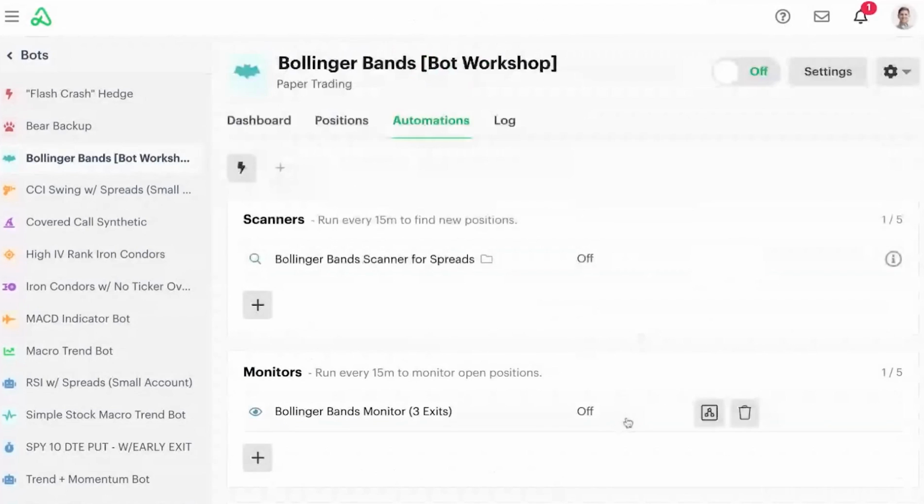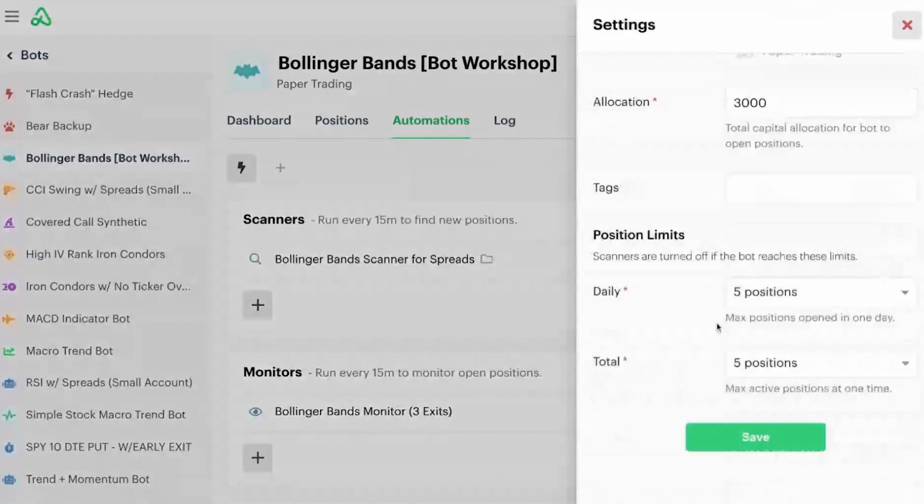Notice how it saves right down here in the monitors section. So now our bot literally has everything that we need to start trading. We can start scanning for opportunities. Then we can start monitoring anything that comes in. Remember, the bot is going to be looping through all of those positions. It'll stop if it ever reaches anywhere close to $3,000 of total allocation.